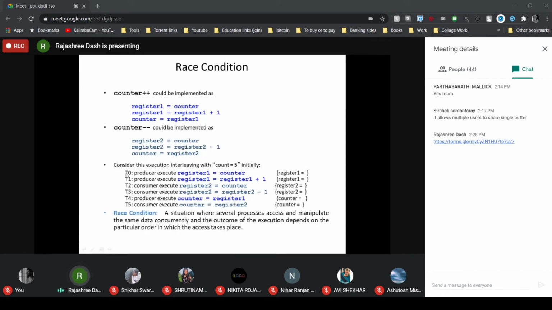Let at time t0, the producer process execute the statement register 1 equal to counter. Initially the counter value is 5. So what is the value to be stored in register 1? 5. After execution of this statement by the producer process, 5 is stored in register 1. Let at time t1 the producer again execute register 1 equal to register 1 plus 1. So now register 1 is updated to 6.